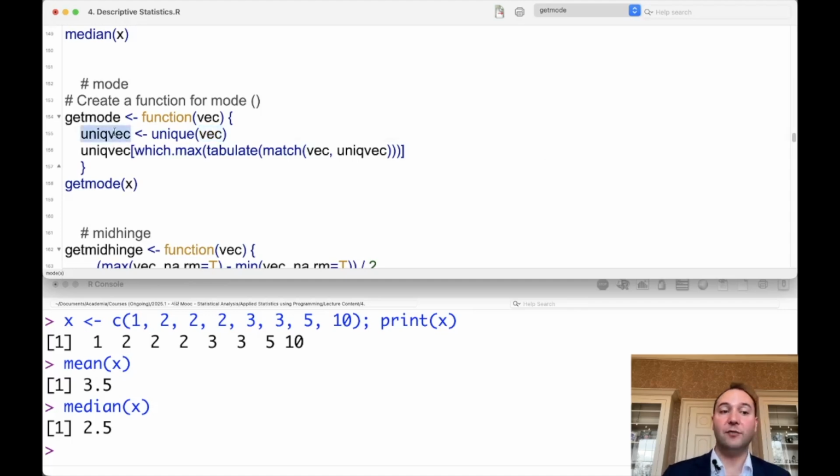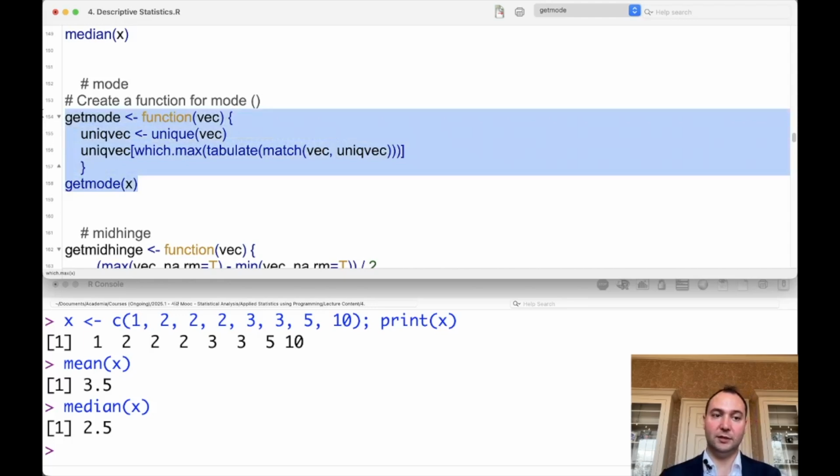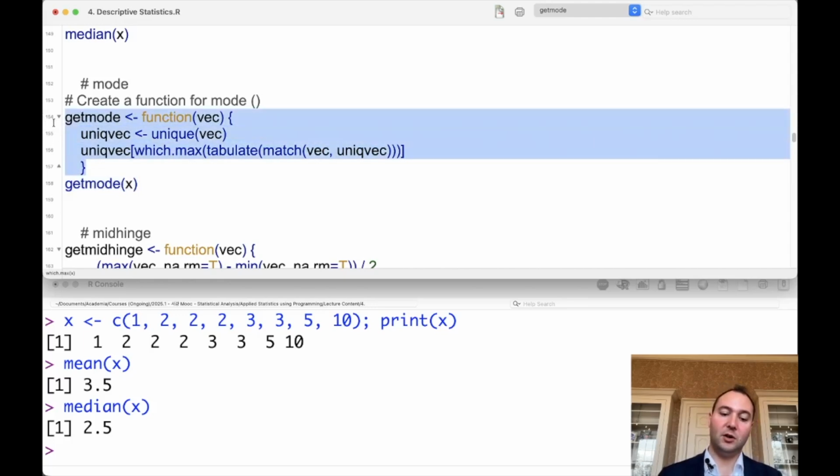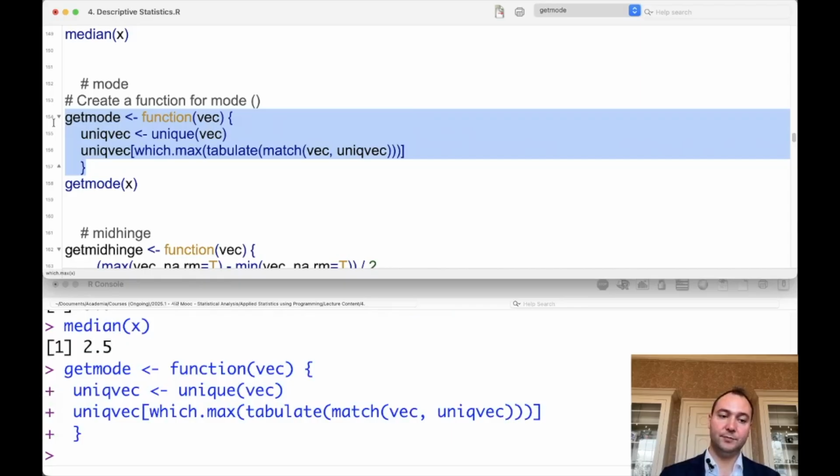Then I've got a unique vector, which is just the unique values. And then I'm saying which.max: give me the maximum number if we tabulate all of the values in my vector with the unique values that are in the vector. In other words, count how many of each unique value occur in your vector. Then give me the maximum amount, and that is our mode. So let's try this function. This part is called defining the function.